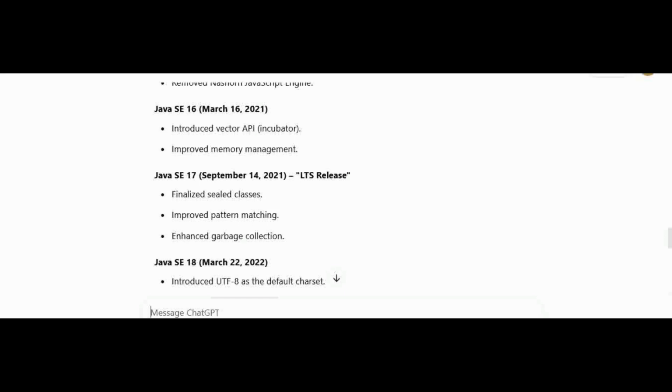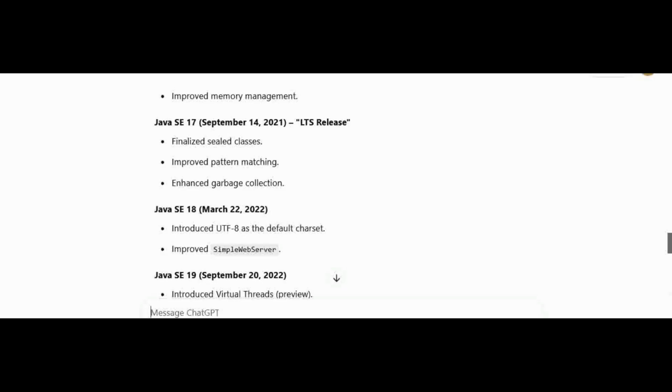The next one we are going to look into is the Java Standard Edition 18, which was introduced on March 22nd, 2022. This introduced UTF-8 as the default charset. It improved the simple web server. It introduced UTF-8 as the default charset.